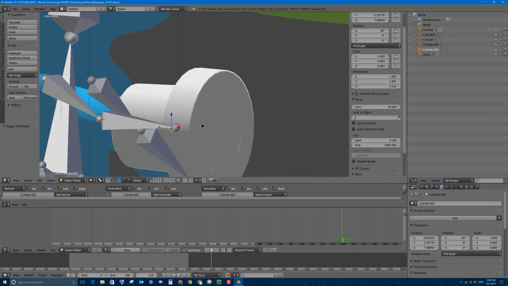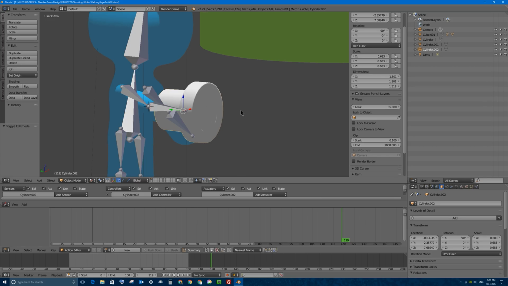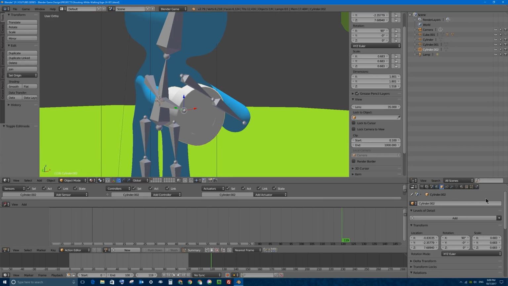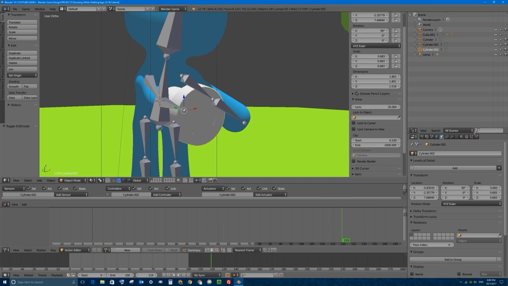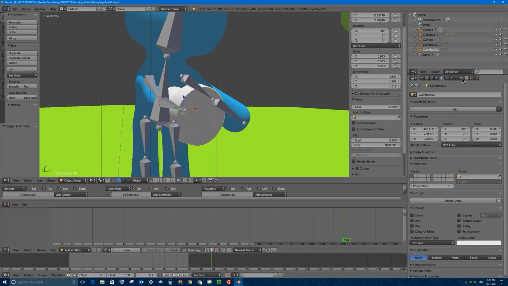Okay, let's press Tab to go back into object mode. I'm going to add some colors here. So in fact, I have a big outliner window here. I'm just going to divide that up and then merge the properties window into that one. So now I have a taller properties window. Great. Let's go ahead and add a material to that.